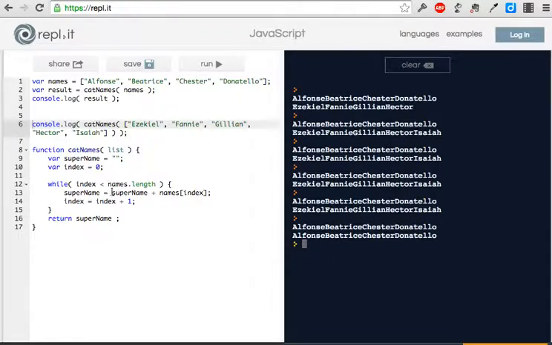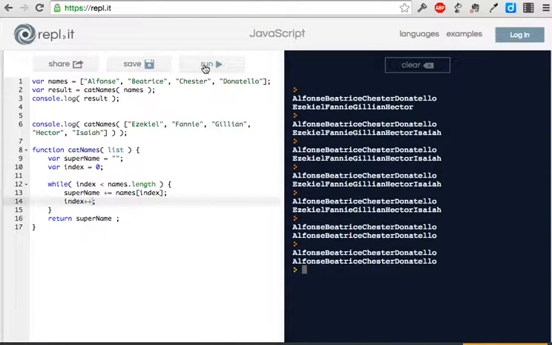We can come in here in these places where it says supername equals supername plus names at index. Well, there's a shorthand for saying add something to myself, and that is plus equals. That's the same as saying x equals x plus y. You can say x plus equals y. We could do that here. We could say index plus equals 1. But plus equals 1 is such a common operation, there's even a shorter way of doing that. We can just say index plus plus. Let's run this again. And it still works.